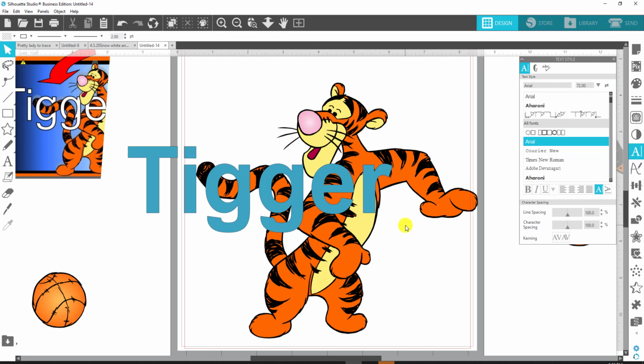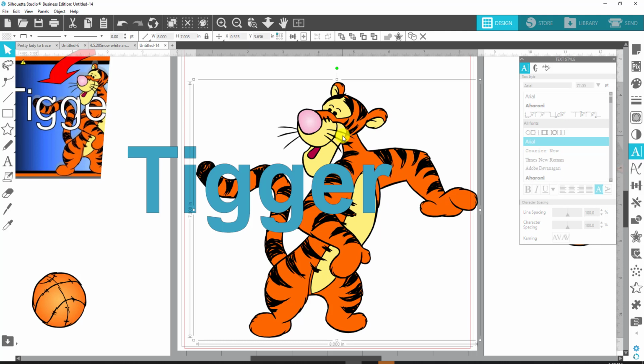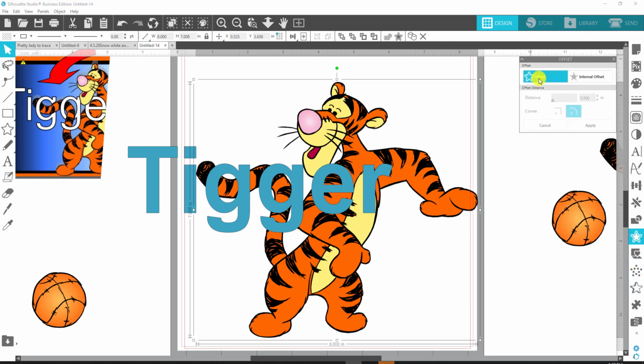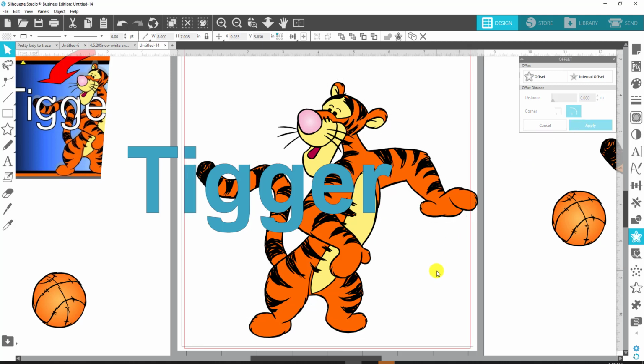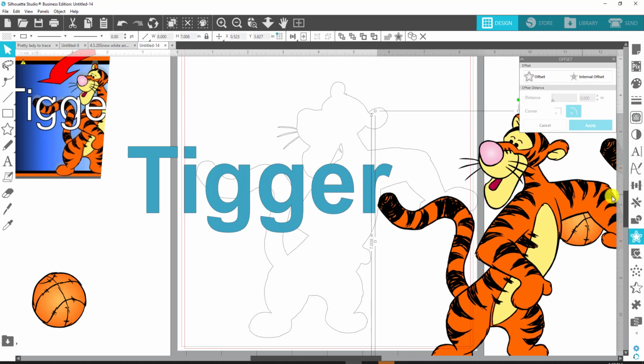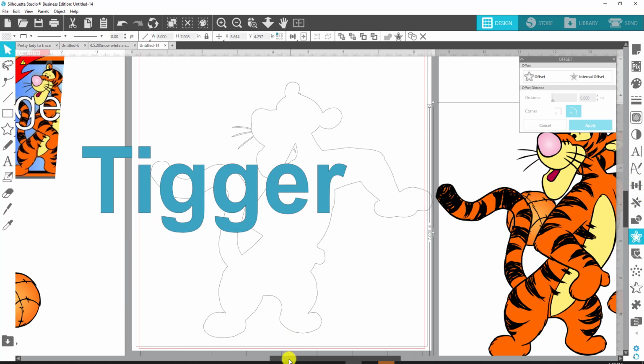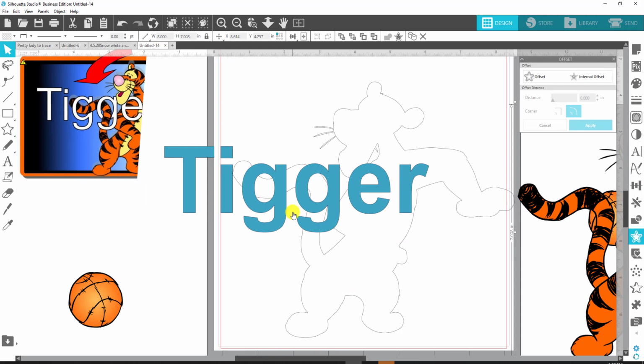But I forgot an important step before we begin this, you guys. We've got to click on him, and I'm going to offset him. I'm going to say the offset size is going to be a 0, and I'll say apply. So now I'm going to grab Tigger and move him out, so all that's left back here is the offset.